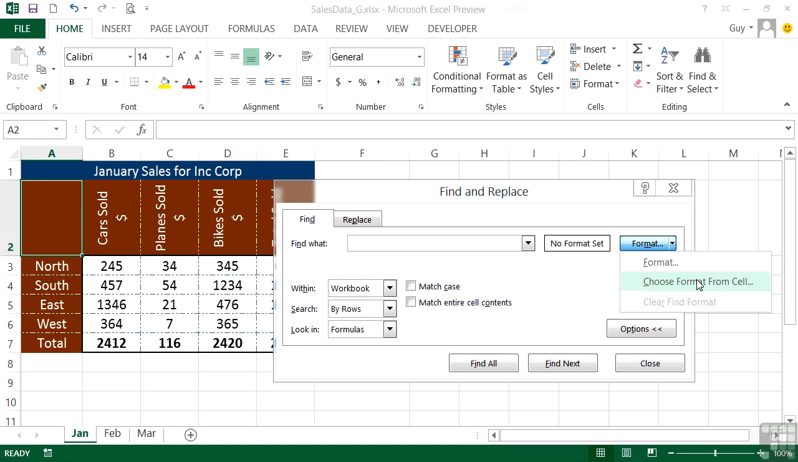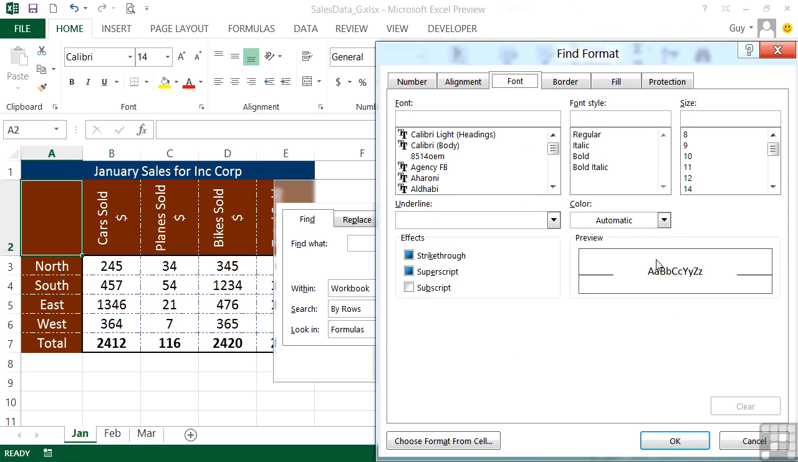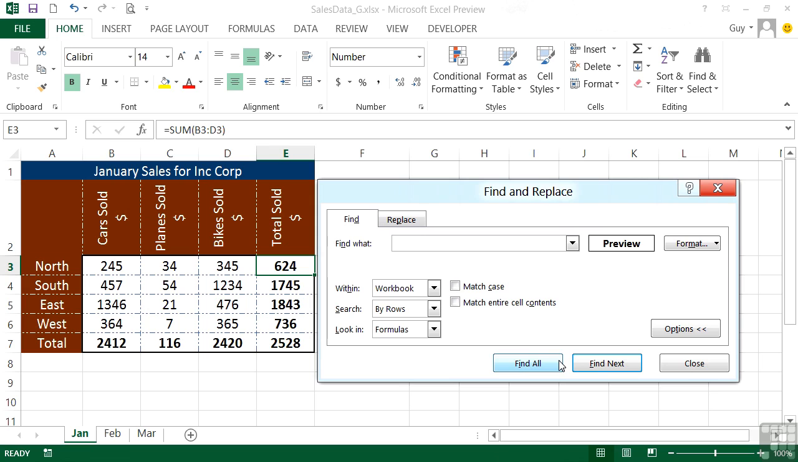It may be that we're only looking for part of the formatting that we're interested in. It may be that we're interested in finding every bit of text that is bolded. Instead of selecting Choose Format from Cell, we're going to choose Format, which will bring up the Format dialog box. And in here I set my requirements. So the requirement is that I'm looking for text that is bold. OK. And then Find Next finds me the next cell that is bold, which is that one there. Next one there, next one there.